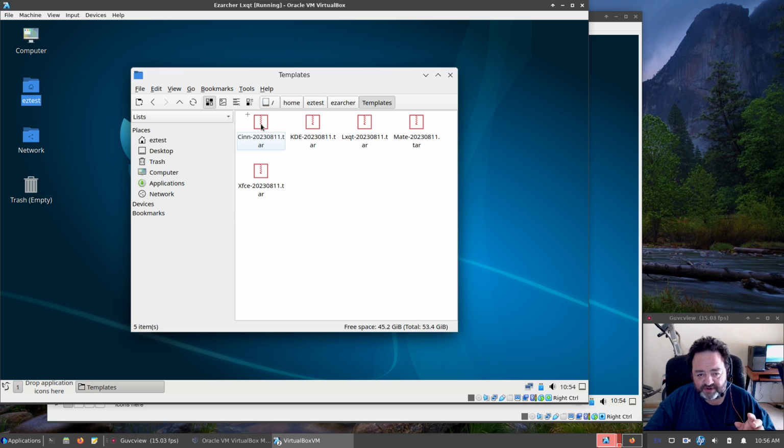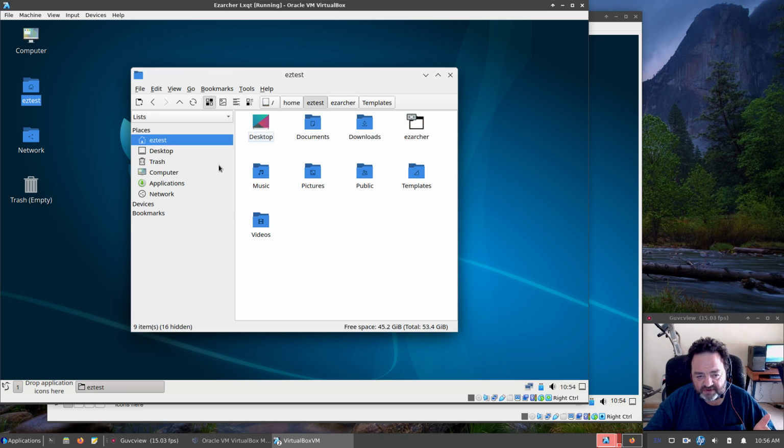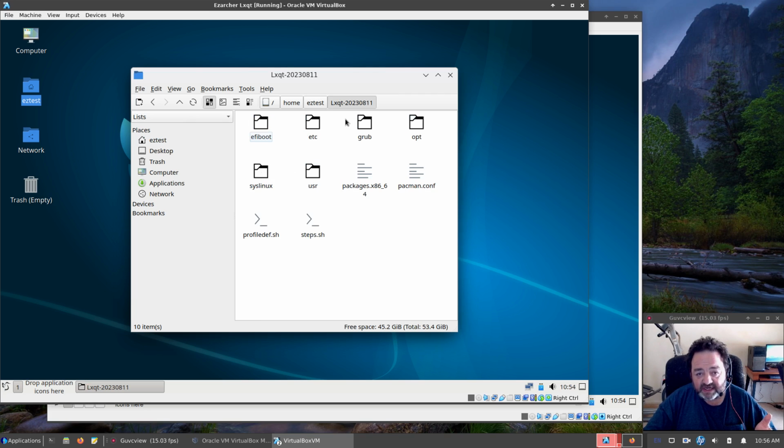Now, in order to use my build templates, just pick the one you want, copy it to the home folder, and extract it here. And now you have everything you need to build the LXQt ISO. And you can read through all these files.